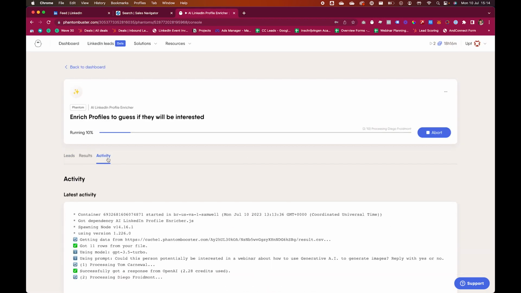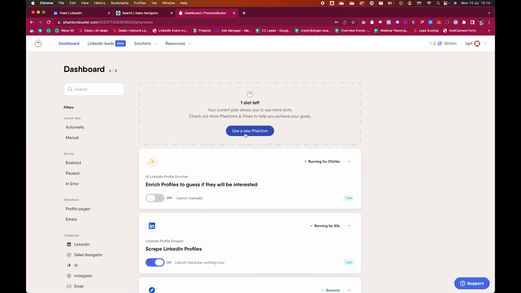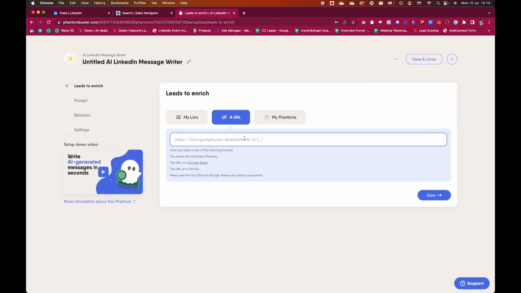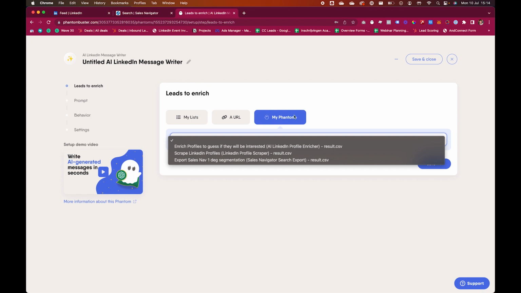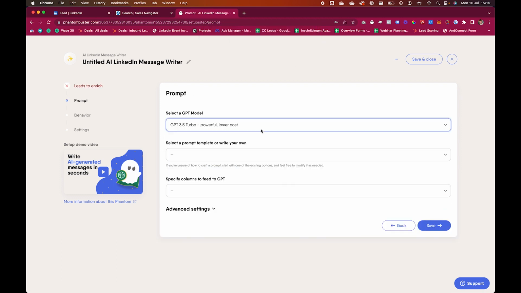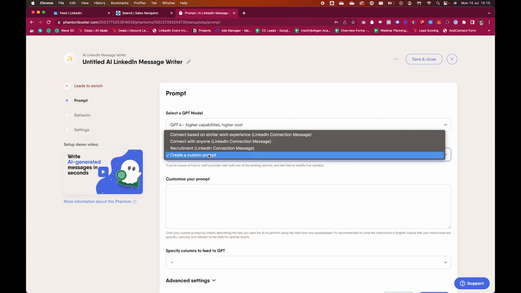While the enricher is still going, because it needs a bit more time right now, I'm already going to prepare my next step. So I'm going to add my next Phantom, which is the AI LinkedIn message writer. I don't really have the right thing to connect there yet, so I will leave it empty for now and connect it later. You can choose GPT 3.5 or GPT 4. It will cost you a bit more AI credits, but Phantombuster is very kind and already gives you quite a bit of AI credits to play with.